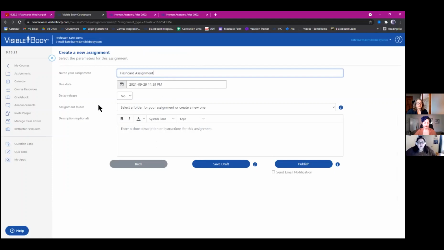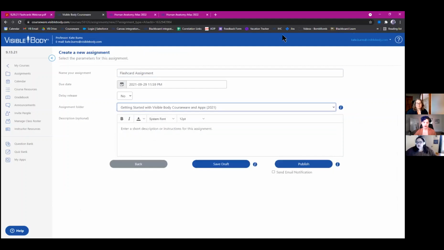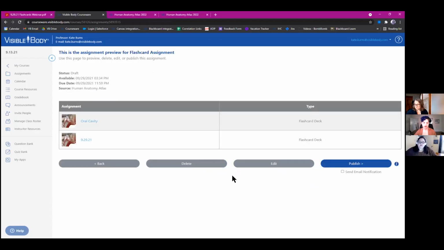I can choose to have a due date or a release date here if I wanted. And then for now, I think I'll just put this in getting started, and we'll put it right in that top folder, just so we can find it quickly. You can add a description here if you want to, or publish this assignment directly from this menu, or just save it as a draft. So now your students have an assignment, and I'm going to go back.